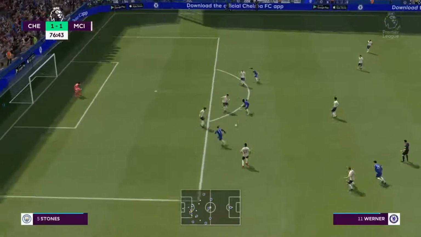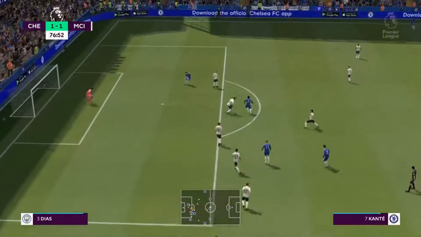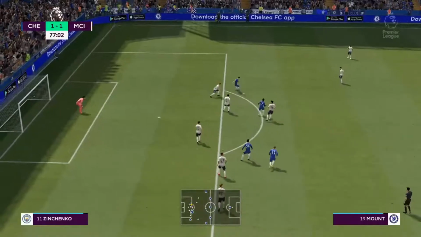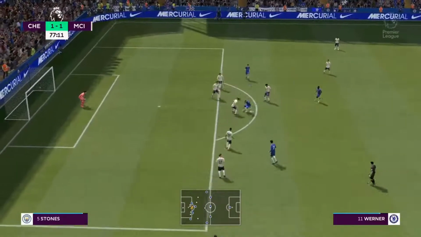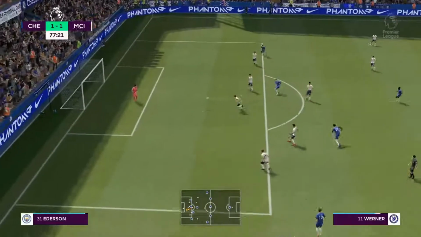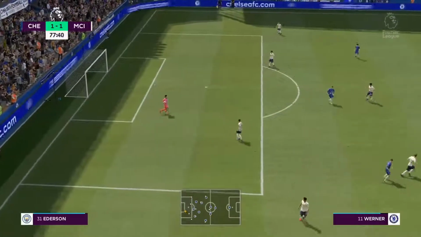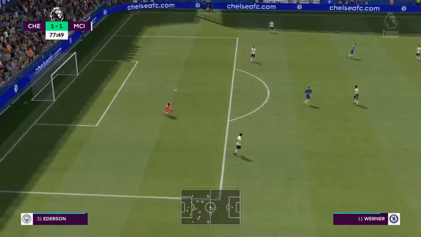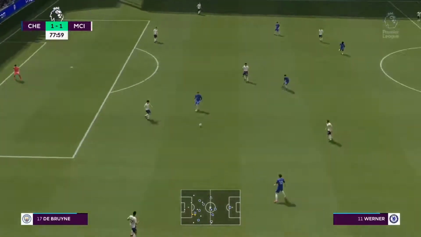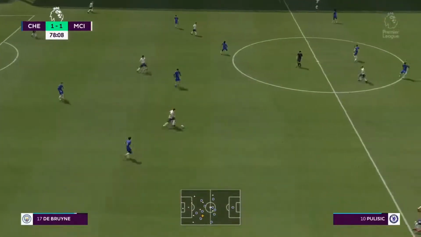Here's Conte now. He's about 38 feet out. He can take a rip if he wants it. He's going to go to Werner. Conte shielding himself. Zinchenko now. Here's Werner up the middle, and it's going to go untouched and into the hands of Ederson now. 78th minute from Stamford Bridge. Chelsea and Man City tied at 1 apiece.